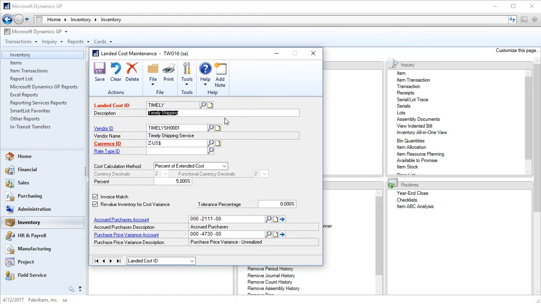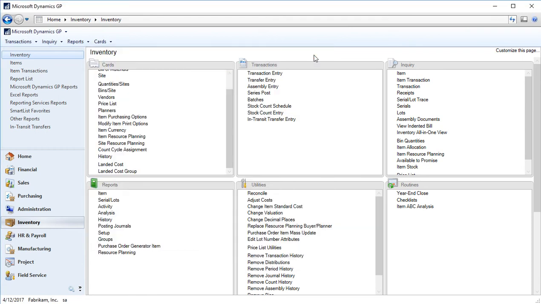You can see towards the middle of my screen I've said that my landed cost is going to be a percentage, 5% of my extended cost of my purchase, along with turning on the option to invoice match and revalue inventory cost if there's a variance between the landed cost invoice. So I'm going to close out of this screen and go to my landed cost group.